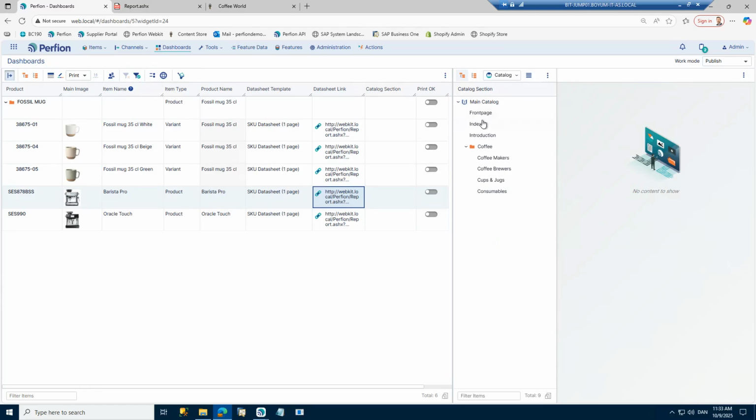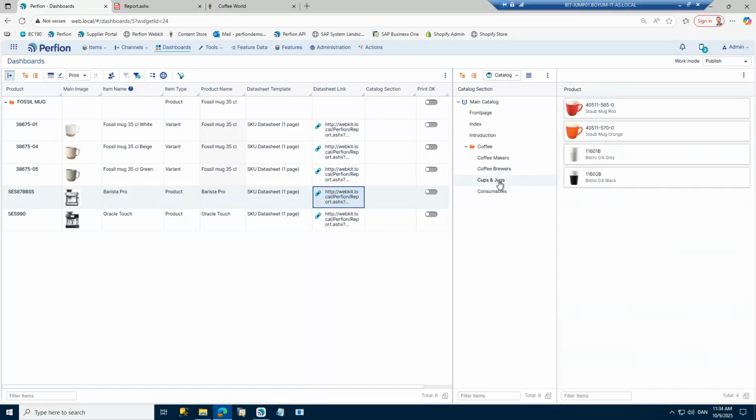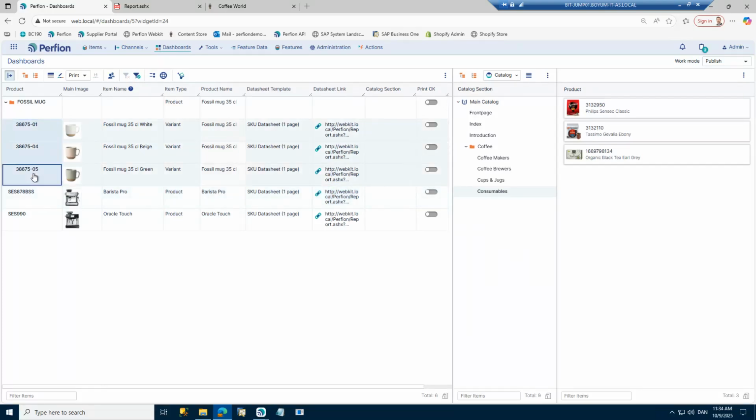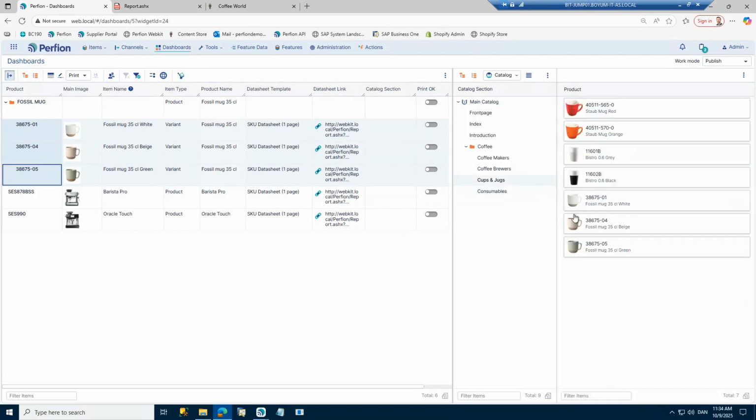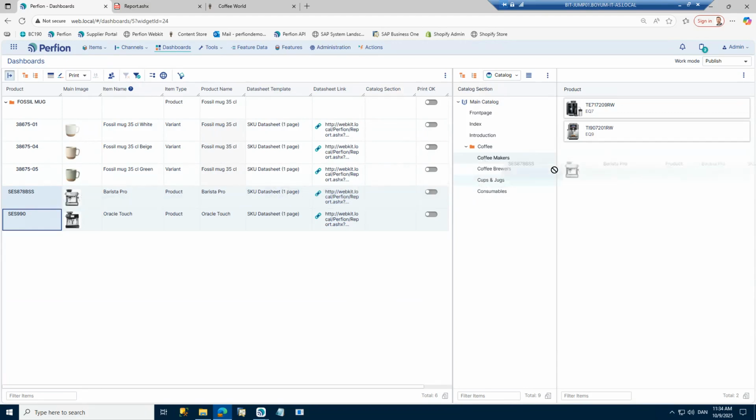There's a front page, an index, and an introduction. And then there are different product sections. And by clicking these sections, I can see what products are actually already in my catalog structure as we speak. All I need to do now is say these 3 cups, I would like to add these to cups and jugs. And when I then click cups and jugs, you can see that they were added here. I want my 2 coffee makers here, but I'm actually going to be very specific that these should not just go at the end. These should go at the first one, so I can even sort them right here.